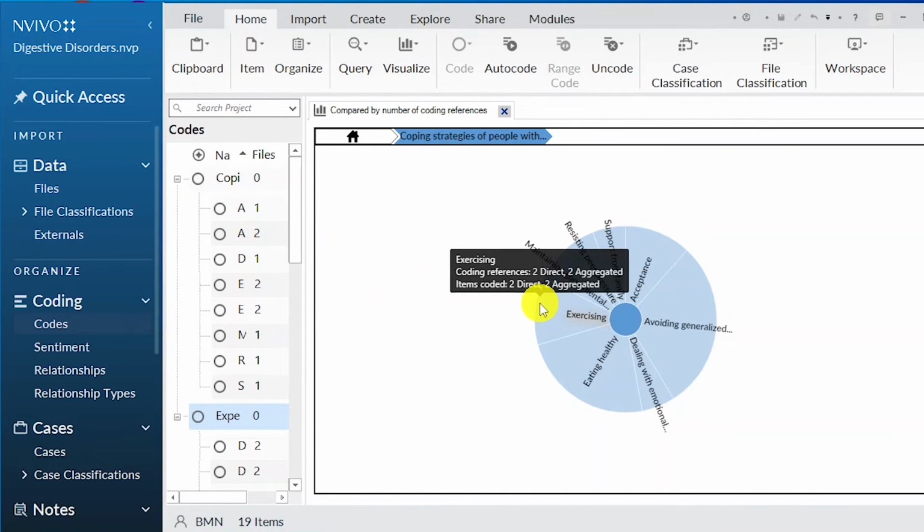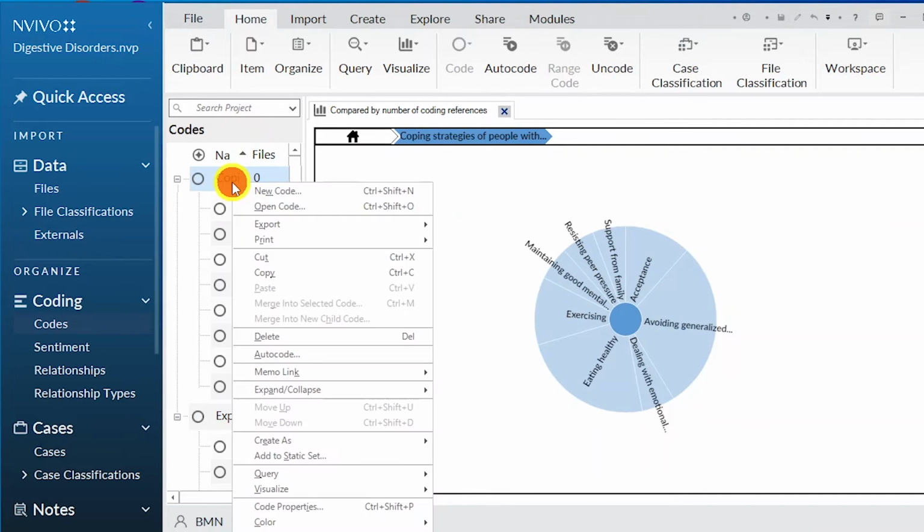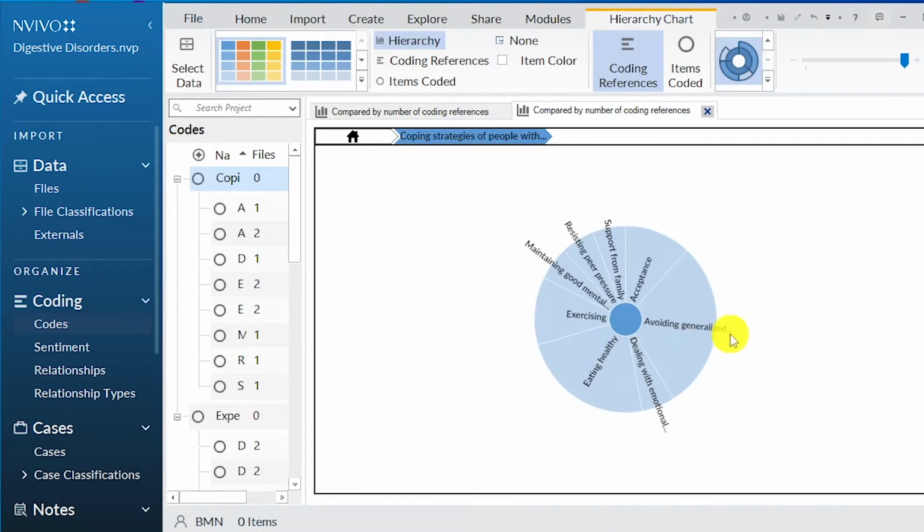Generally, that's how you create a hierarchy chart from NVivo 14. You right click on the theme, the main theme, and then you go to hierarchy chart of codes, and then you can have the different codes depending on their frequency of appearance.